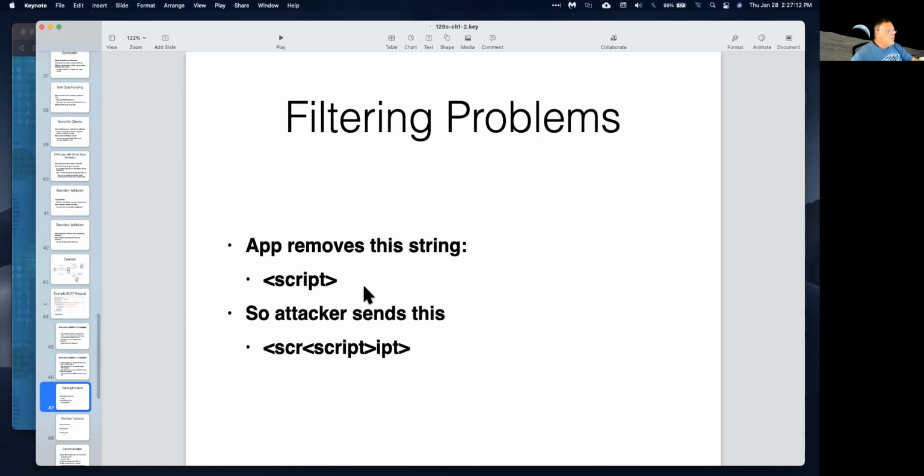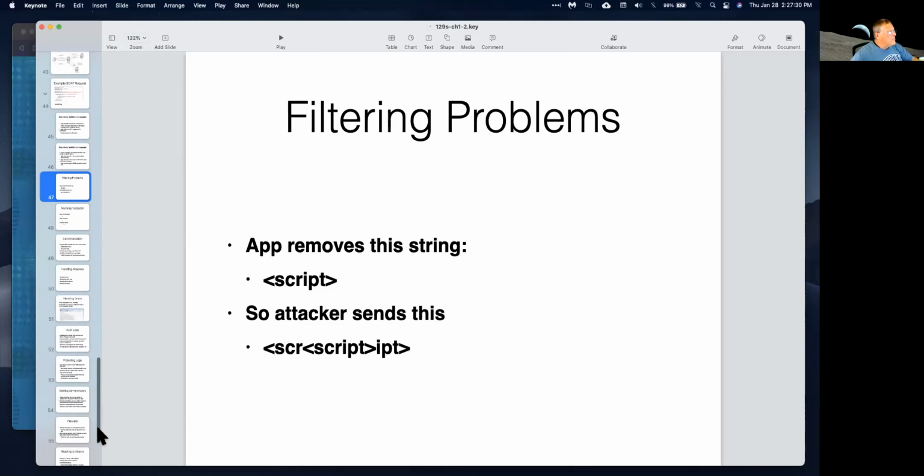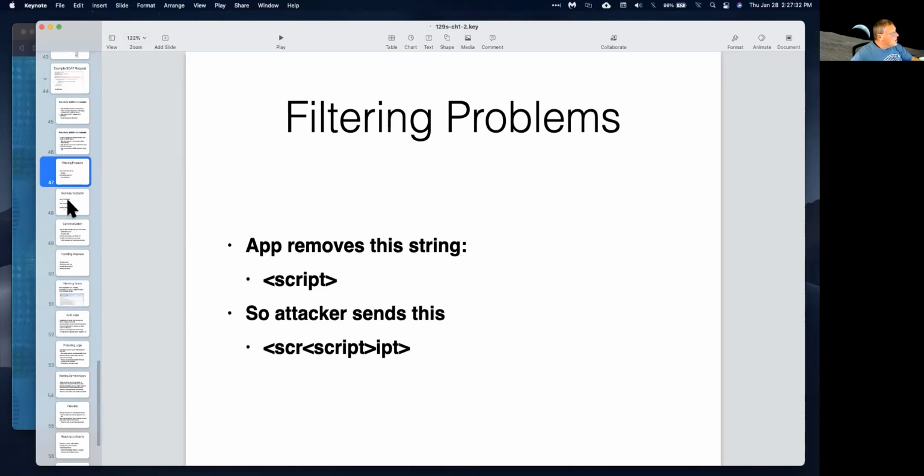So here are filtering problems. If I use a grep type filter that just looks for this string and removes it, I could just send this. It's the beginning of the script tag, then a whole script tag, then another. When my single pass of filtering happens, it will delete this, leaving a script left over. So these are the many tricks where a simple attempt to block things doesn't really work.